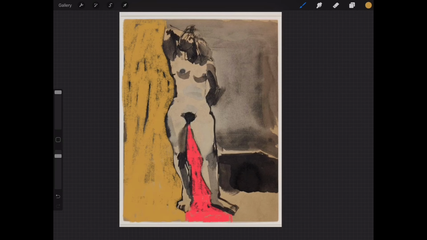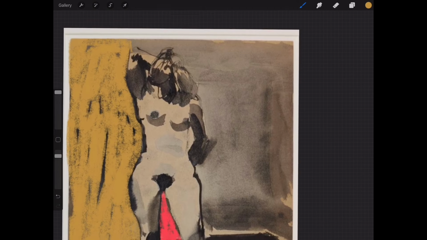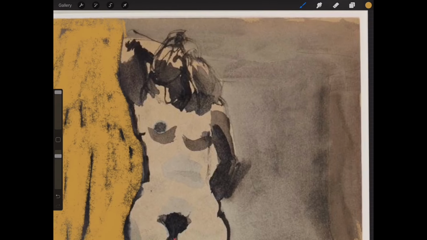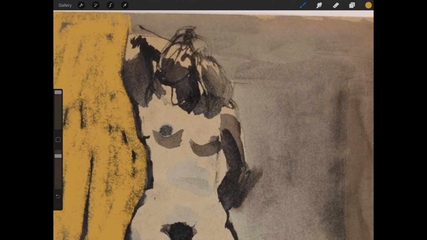So when you approach painting and drawing the figure with an awareness of that shape, as well as the positive shapes of the model's body, you're home and dry.